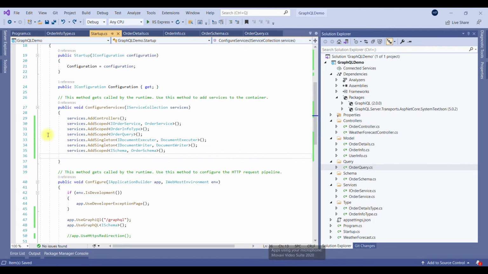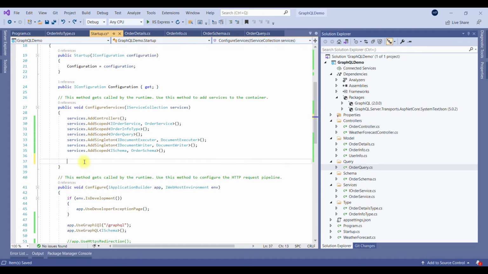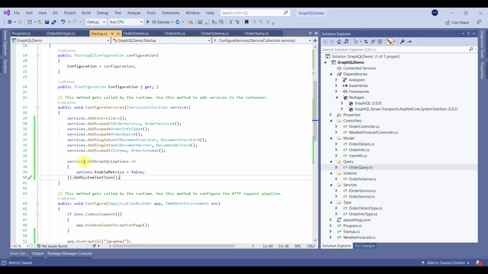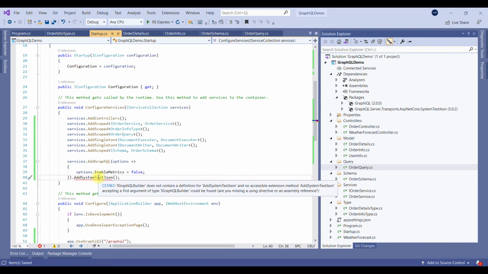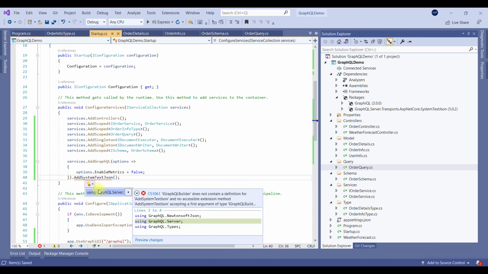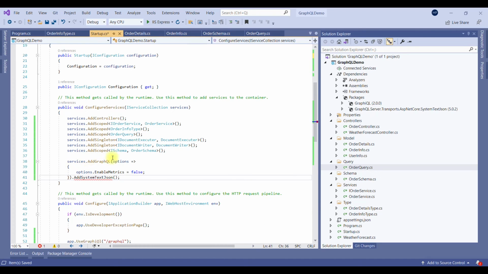One more thing we need to add: whenever we are calling a GraphQL API, we are getting some extra information in the response, some metadata about the API, created date and all. So we need to truncate that data. So we need to pass this method or this call. We will resolve this. Okay. Services.AddGraphQL.